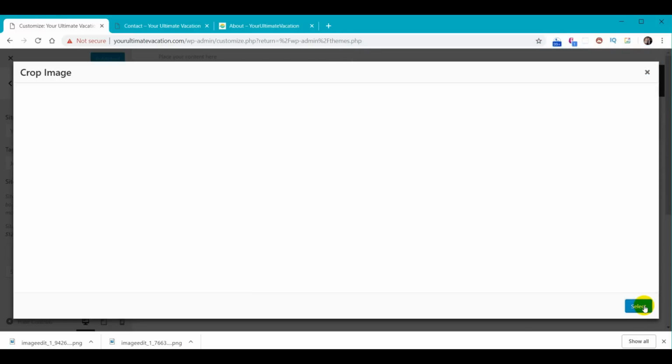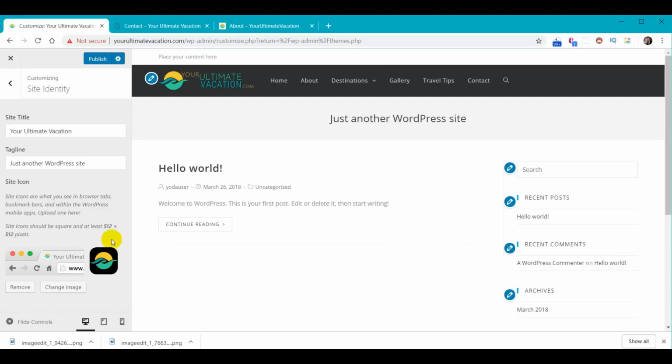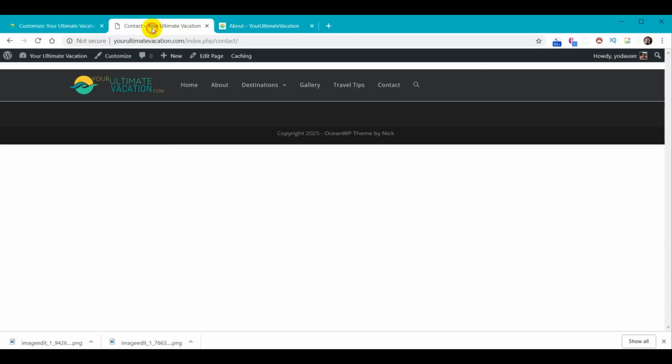Now we'll click Select, and it is the correct cropping already, so we'll say crop to image. Now the Favicon's been added, and we can click Publish. And now if we go up here and reload, it should show up. And it did. Well done.